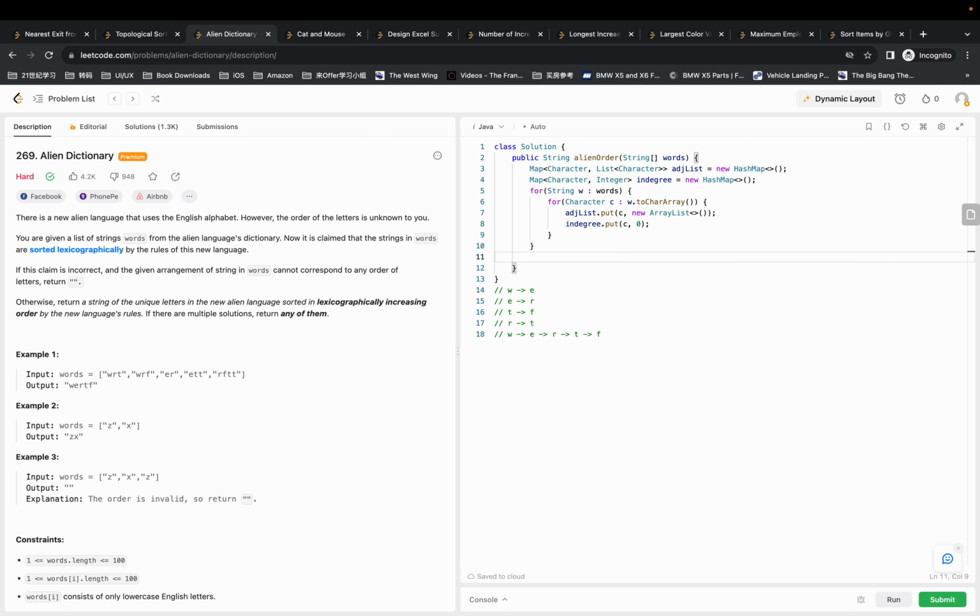Then, first we have the containers, then we have to populate them. So we traverse through all the words in the string array.